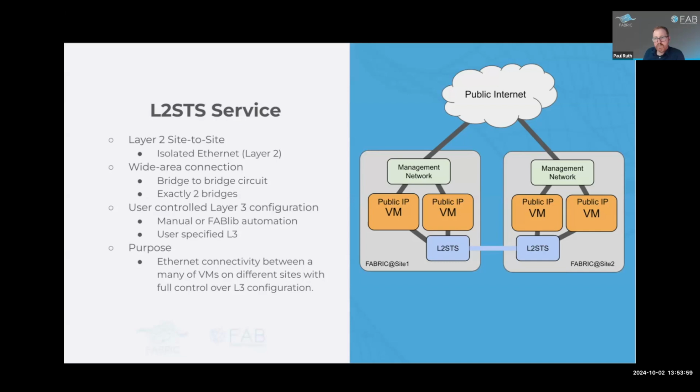And this is the same thing where we give you the layer 2 and layer 3 is completely up to you. You have full control over it. Do whatever you want with it. But the downside is that you have to do something to make the L3 work.